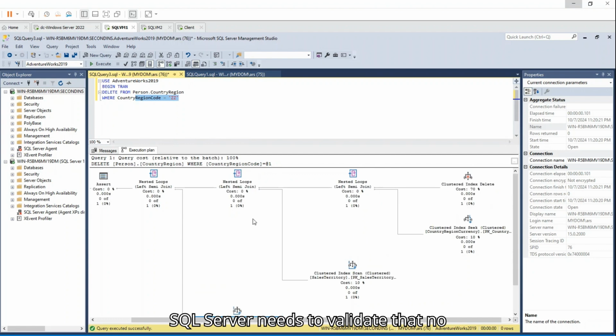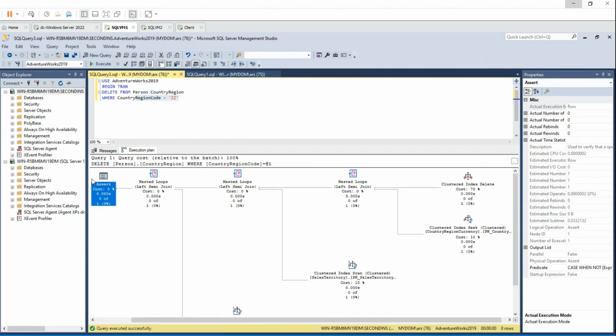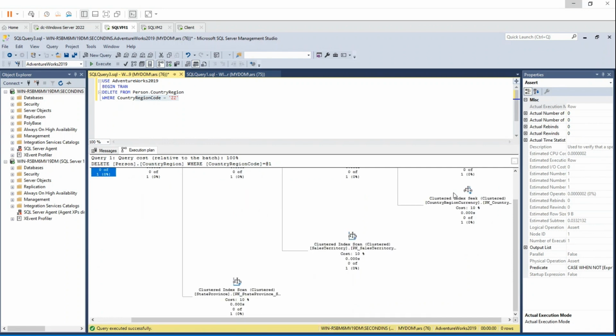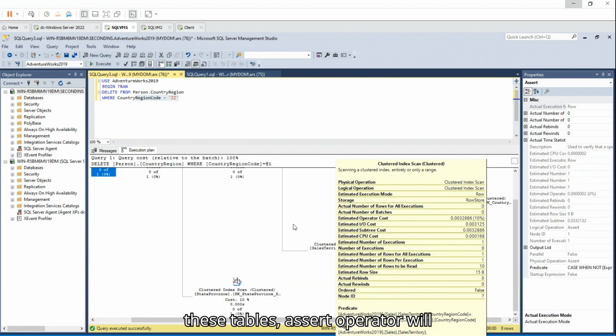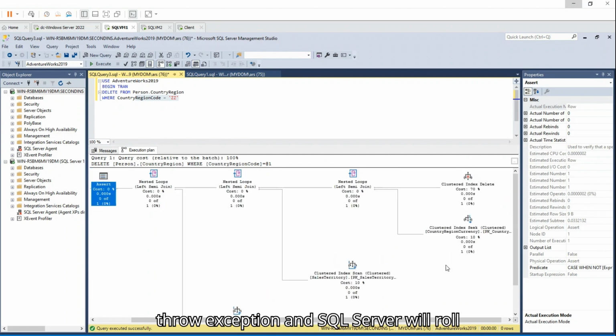So, SQL Server needs to validate that no records exist in these tables for the specific value of country region code. Therefore, the tables are accessed and an assert operator is included at the end of the plan to perform this validation. If a record with the country region code value which is being deleted exists in any of these tables, the assert operator will throw an exception and SQL Server will roll back the transaction. For this, we are using a nested loop operation here.